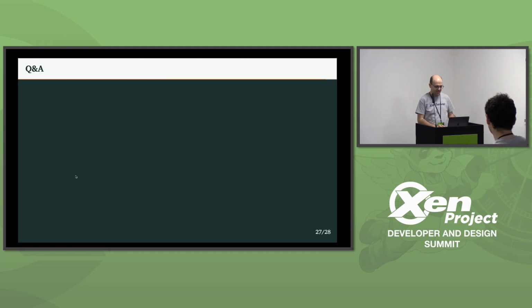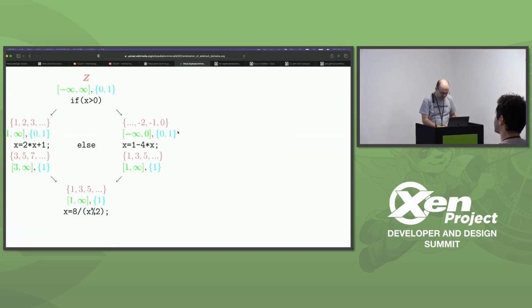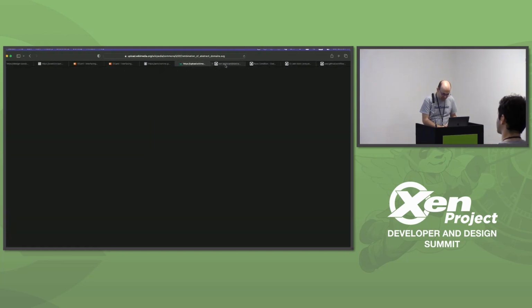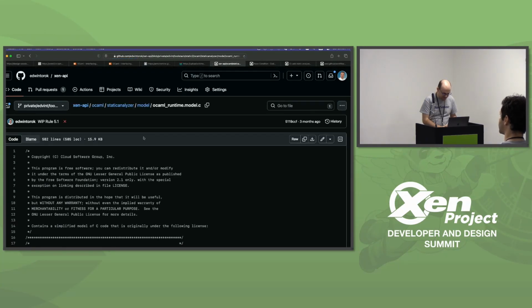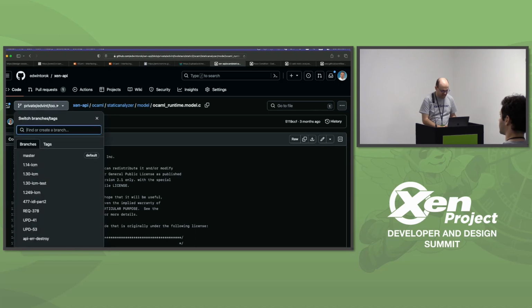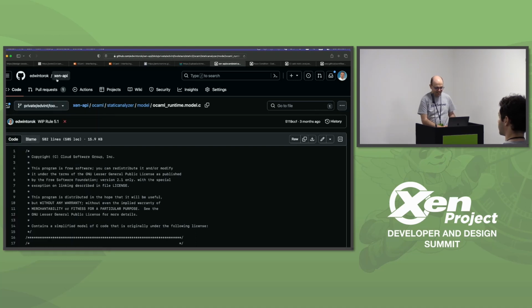So where can I download the tool from? Okay, I should have probably put a link. Right now it's on my branch. It's this private Edwin static 2 branch on GitHub, but I intend to make that part of Xapi master. So we'll review the pull request, and we will make it part of Xapi master.